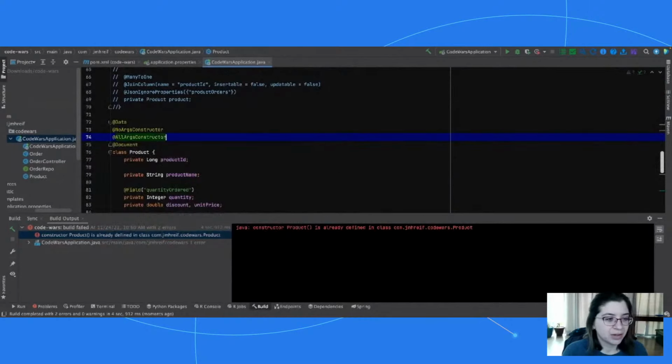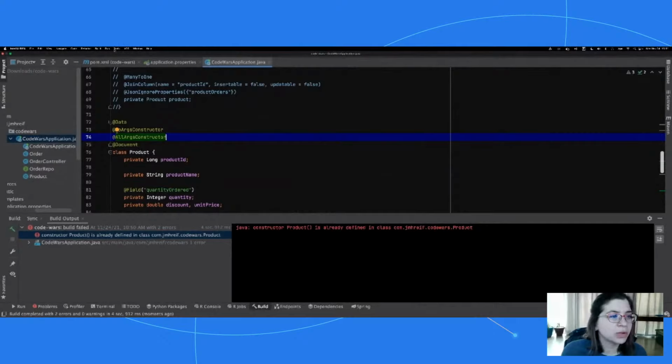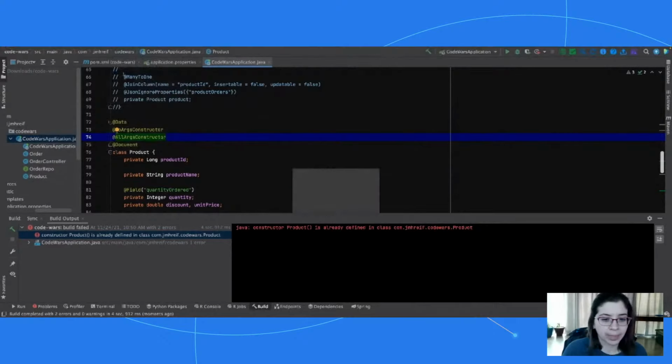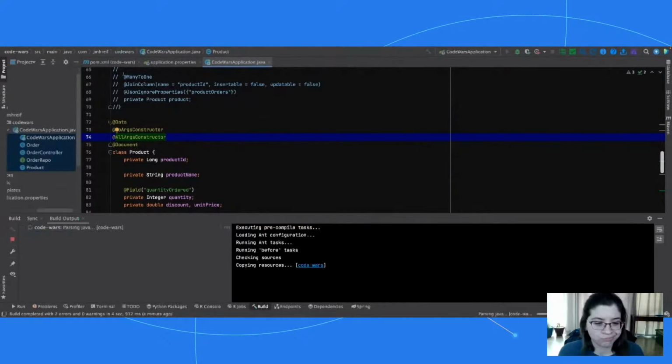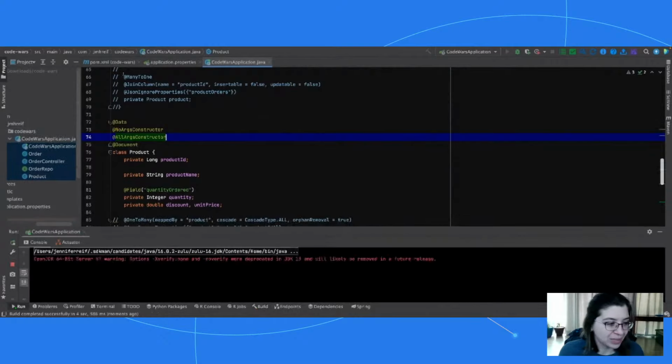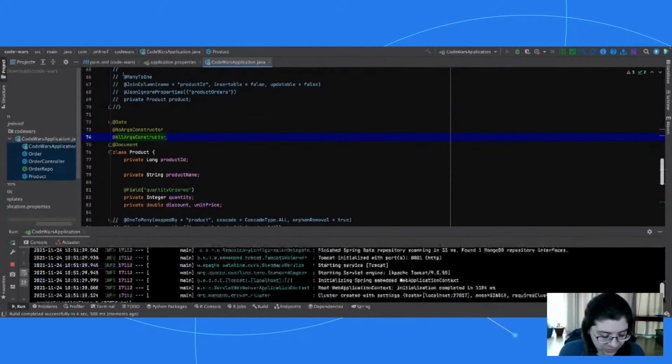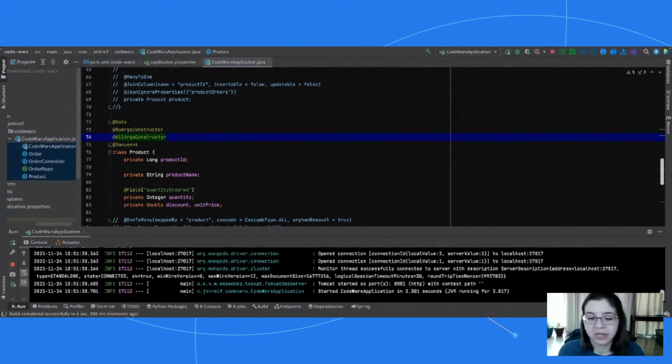Okay. Constructor there. So the reason for this is because product is a subdocument. So it's a child to the order itself. So I need to use the all args constructor because it's not a separate entity. So let's try this again. Okay, it looks happier.